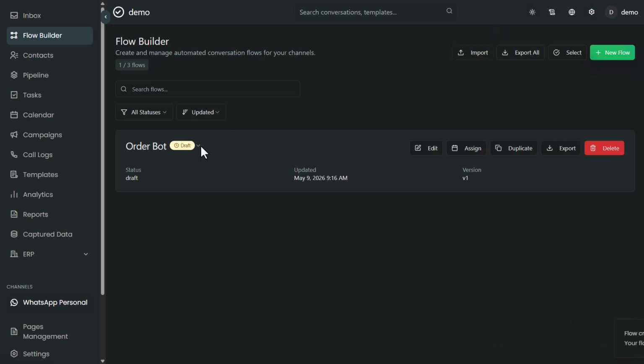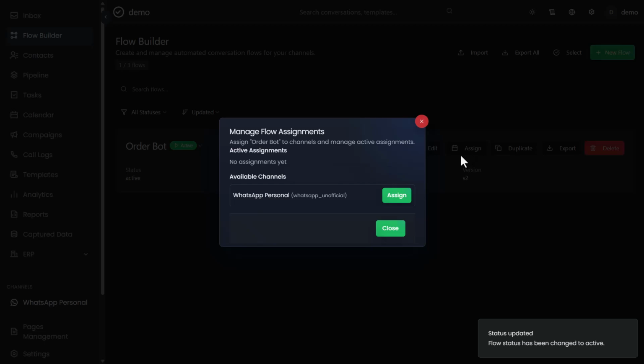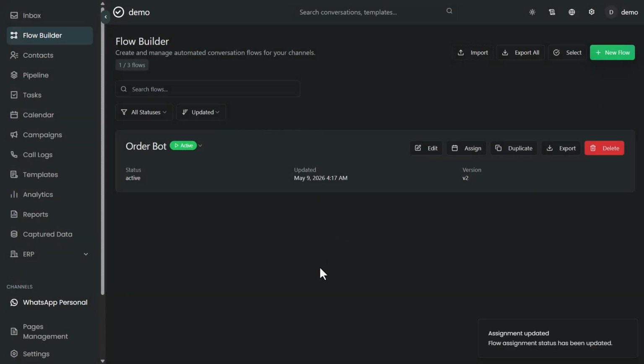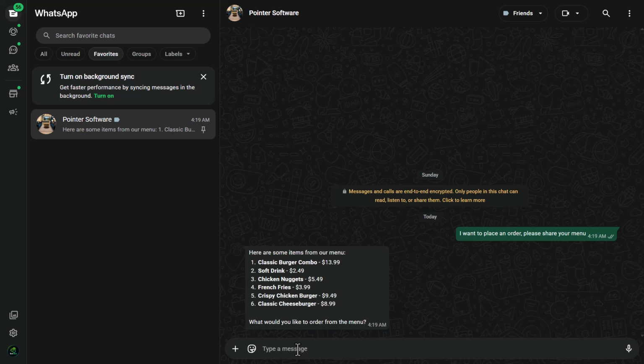Click the Status toggle to change it from Draft to Active. Next, assign the flow to a channel. Now let's test the bot. As a customer, I'll send a message requesting to order from the menu.